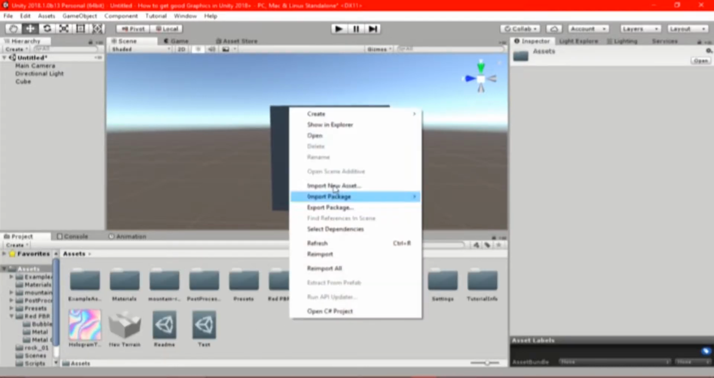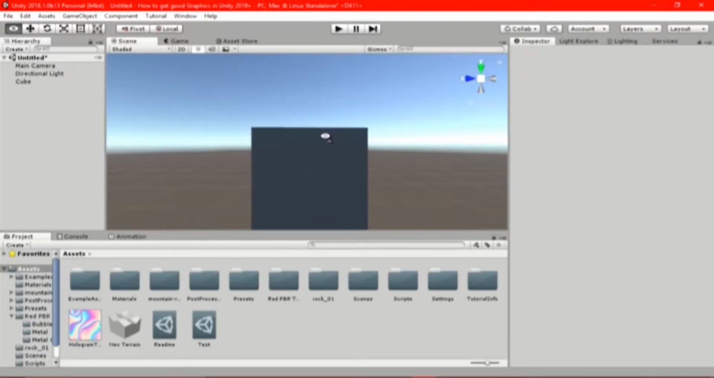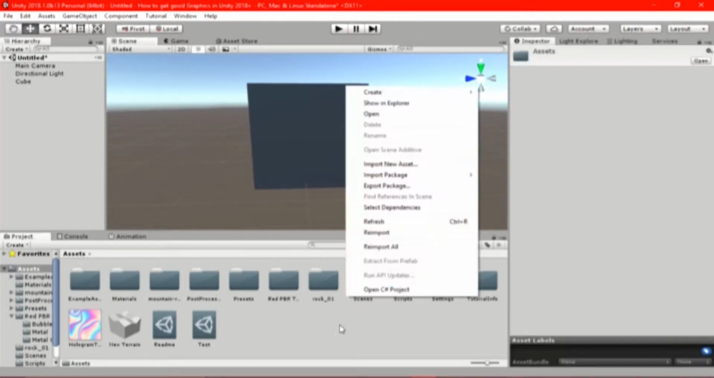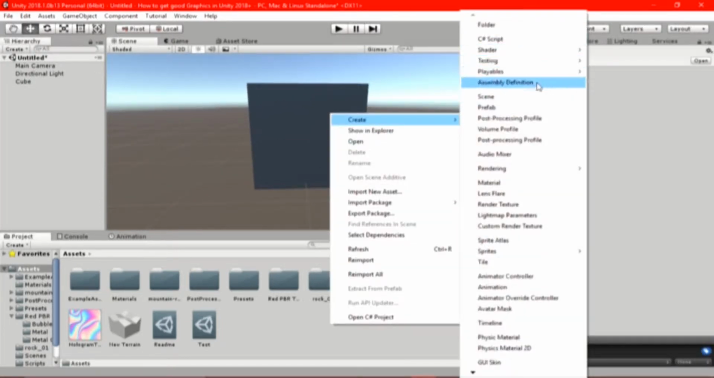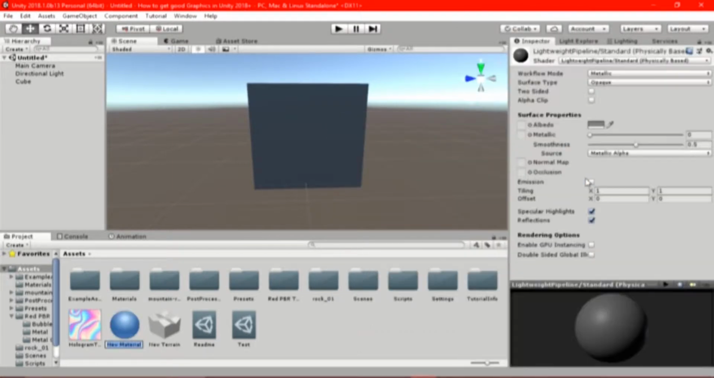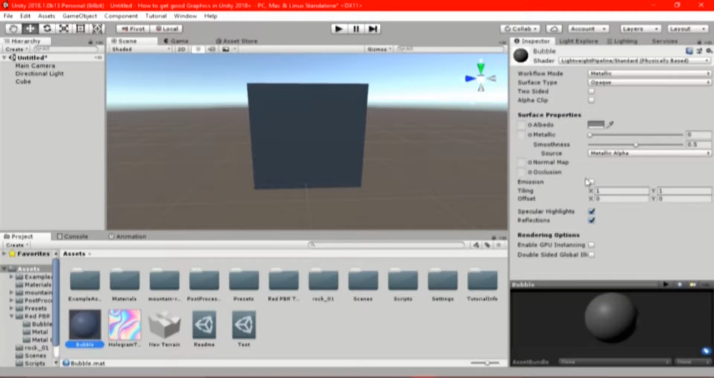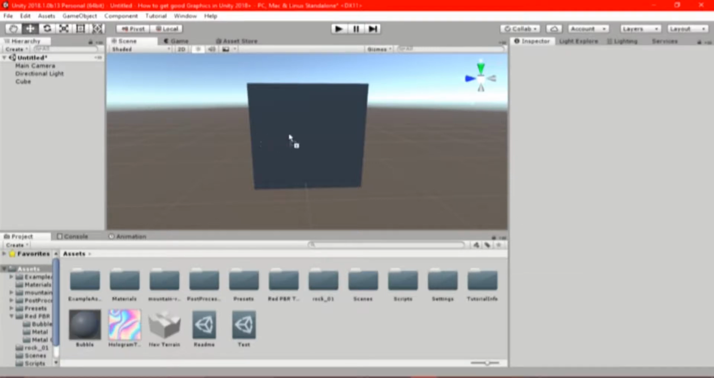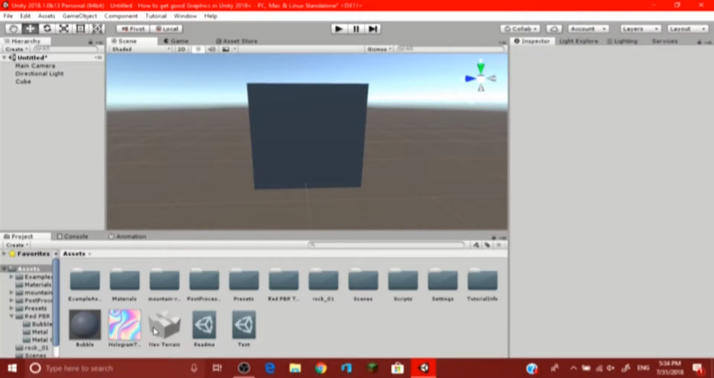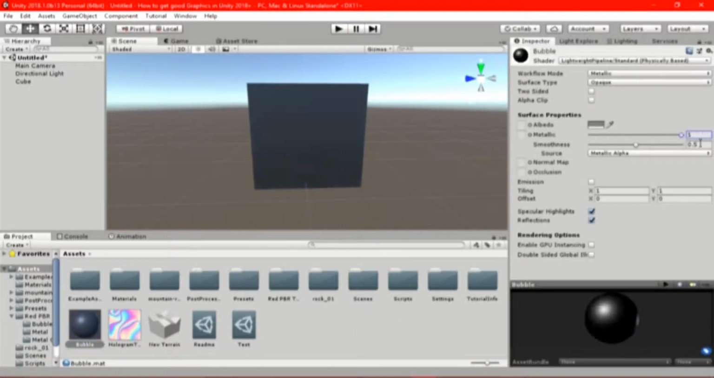So how you actually can implement PBR in an object, you just have to create something called a material. This can be anything. Let's just say bubble for now. Then just drag and drop it here. For now, it won't be doing any effect. It will just act as a normal material.